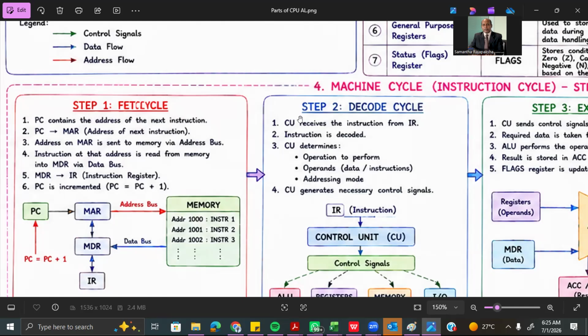Now we will see what the steps in the machine cycle are. The first step in this machine cycle is fetch. What is meant by fetch? Fetch means bringing the instruction from the memory for execution. As I told you, to fetch the instruction, we should know the memory location where the instruction is available. So in this case, what do we do? We go to the program counter.